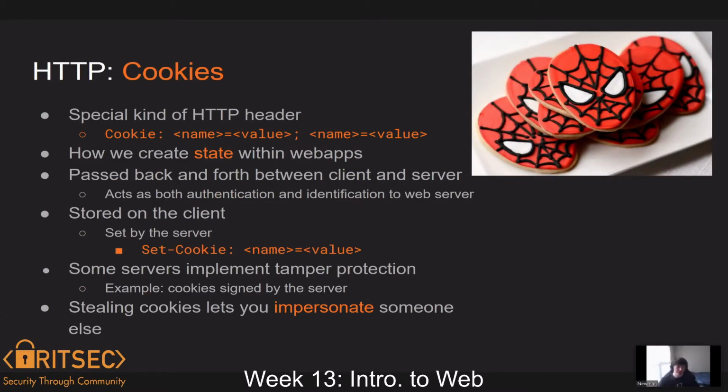So cookies are contained in a special HTTP header, the cookie header. Go figure. And earlier I was saying that HTTP isn't stateful. Well, cookies is how we work around that and get some kind of state within a web app. So, for example, when you log in, this is how the web server knows that you're still the same person after you log in, and not some other random person.